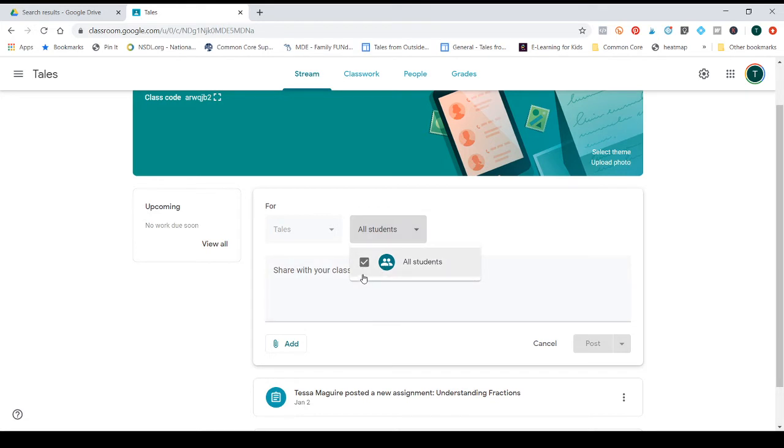So if you are doing a literature circle or something where you're differentiating the assignment for different students, this makes it easy for them to see because you unselect the students you don't want to be able to view that assignment. Again, this is really good if you have a co-teacher who will be logging in and sharing assignments with only their students. So you can post a general announcement here.